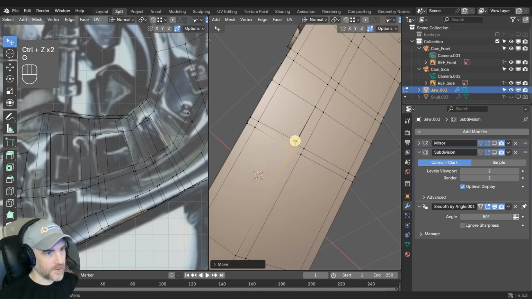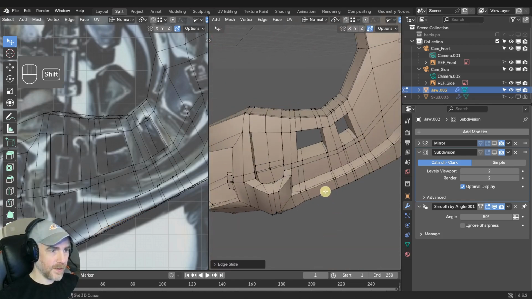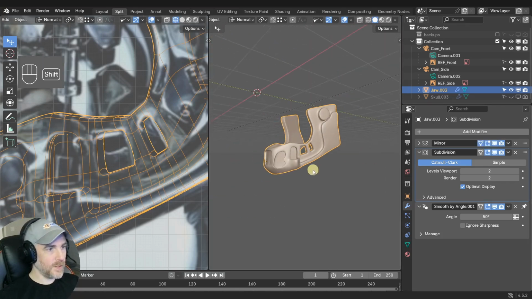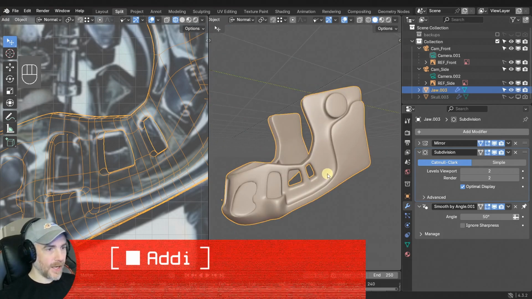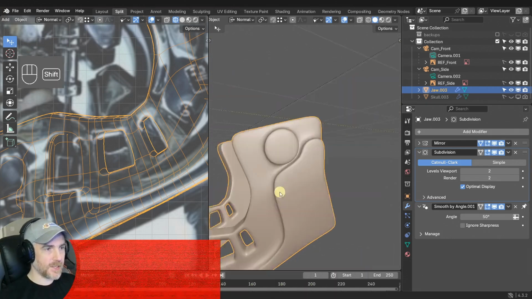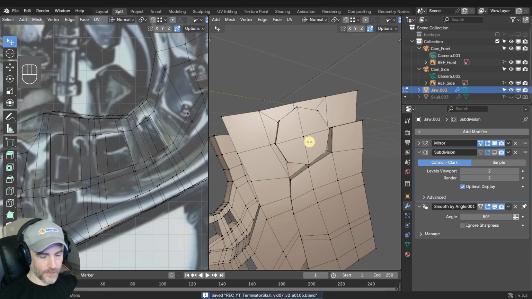Let's do this one first. Yeah, that doesn't look too bad. All right, and let's see what that is with the mirror. Perfect, okay. We're getting there. Okay, one of the last things here I want to do before we put the textures on is to add some more detail to this circle here.